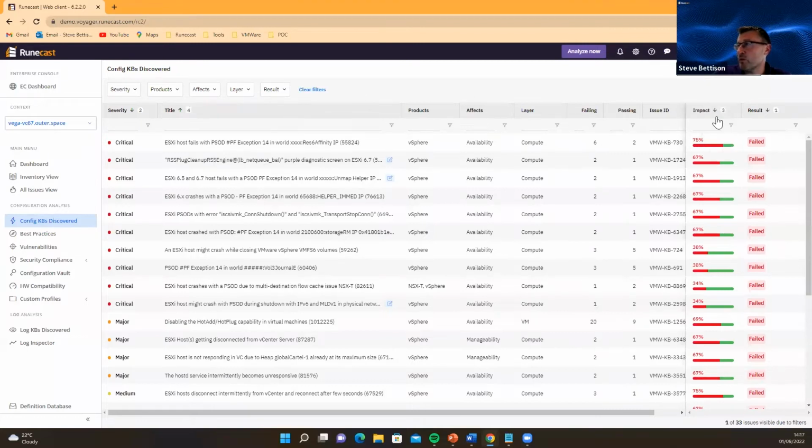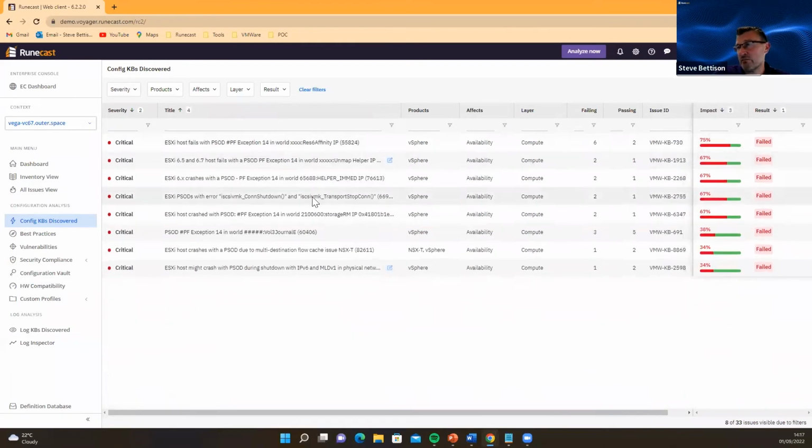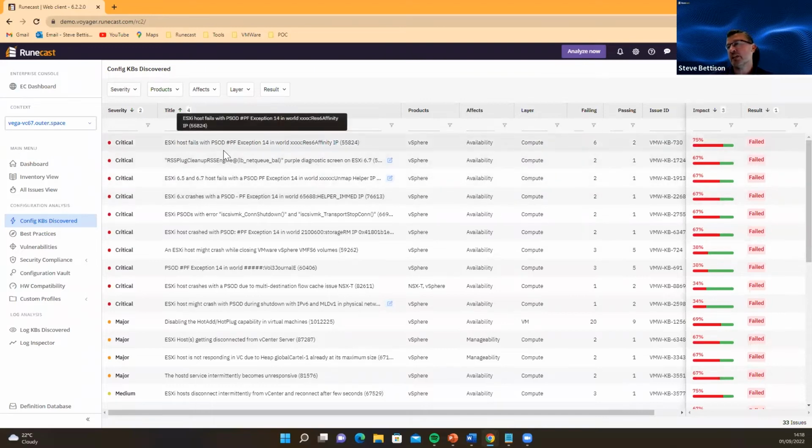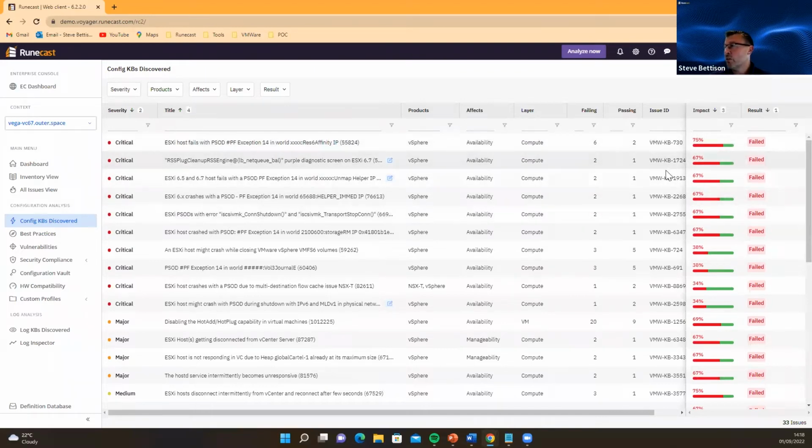I might want to search on patch, for example, or I might want to search on purple screen of death, and we've got a few there, and we'll dig into those in a minute. So very, very powerful. You can drill down into the areas that you want to look at, different products, what it's affecting, and the layers. And then over the right hand side here, we can see the number of objects that each of these knowledge base articles are applicable to. The way it works in Runecast, to get our overall status of passed, every single object has to pass. And this percentage bar then shows you where you are with that.